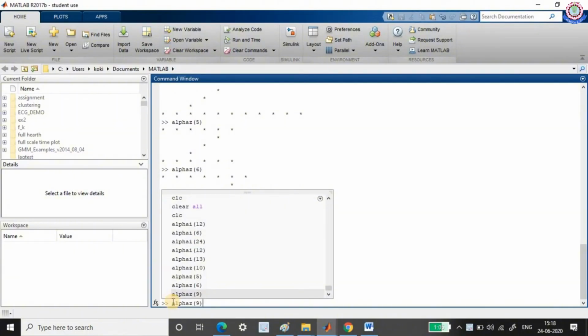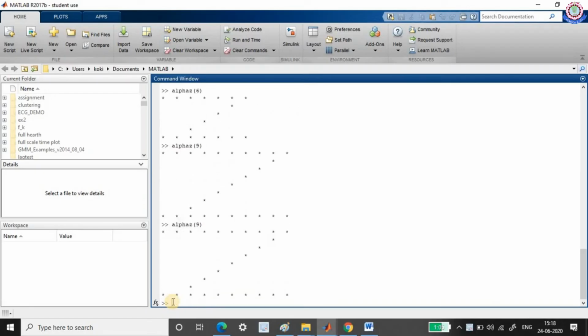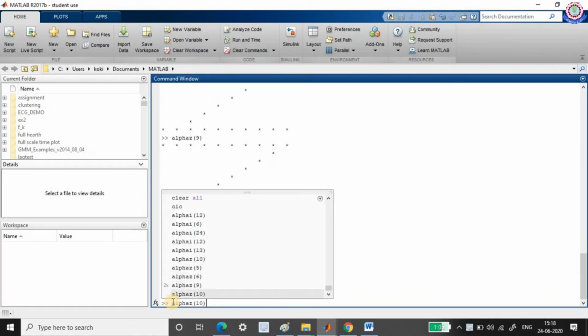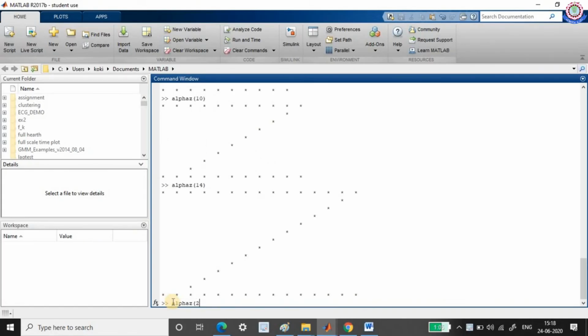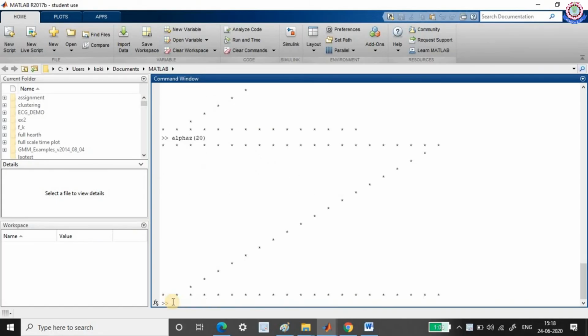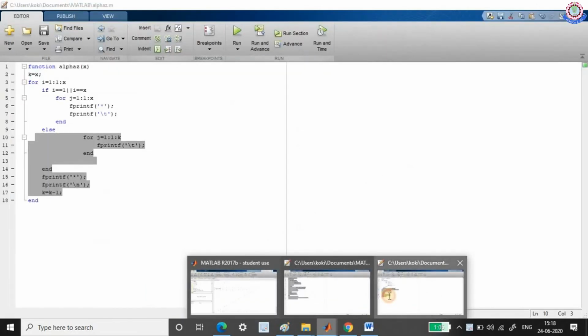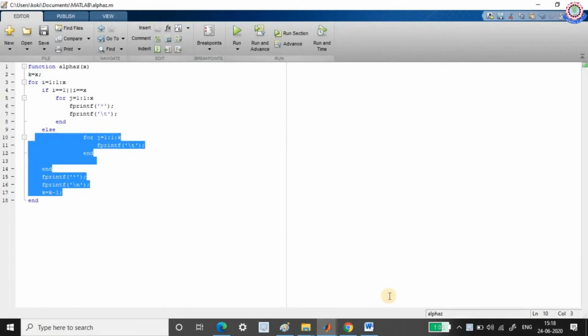I guess you already know how to run the program. You just pass the number of rows through the function name. Now let me give 10. Just play around with the size as 14. Let me go still bigger, 20. So this is Z. Got it?